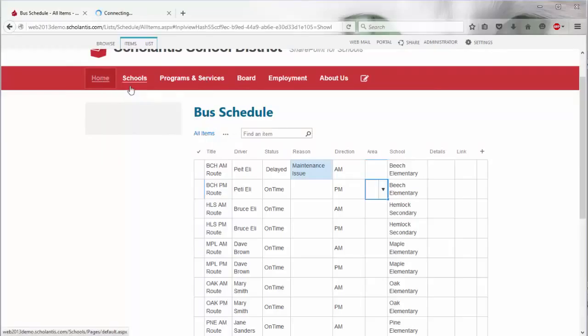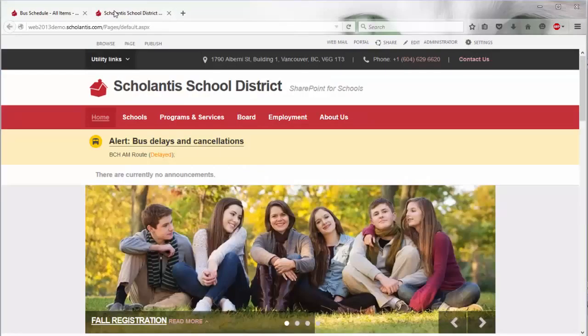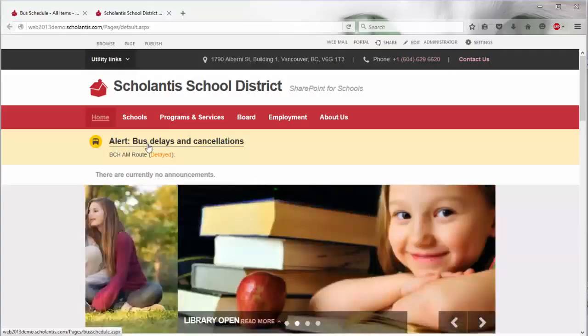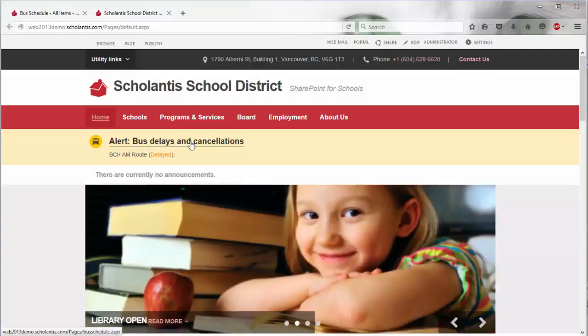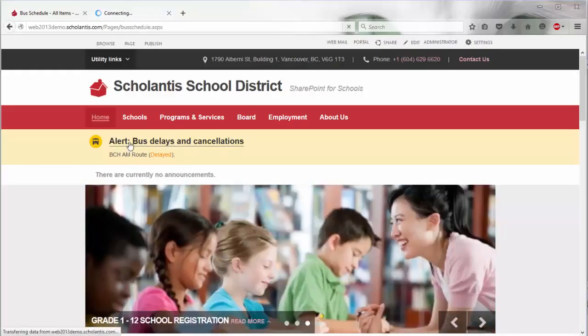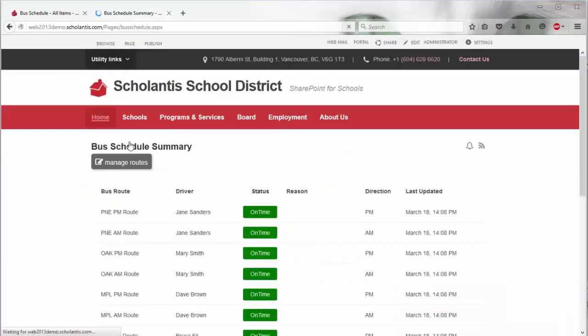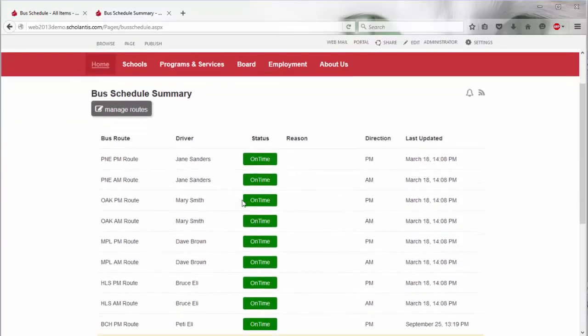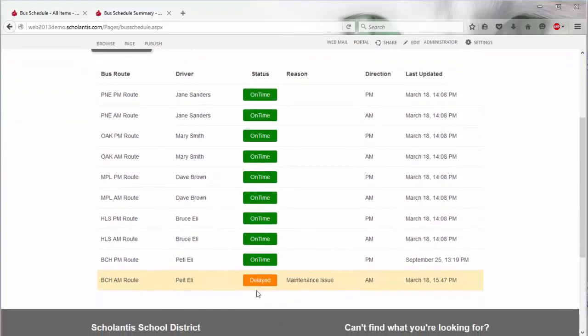Let's go to our home page here. On our home page, you'll now see that in the special announcement area we've got an alert showing up very prominently on the page, saying bus delays and cancellations, and we can see that the Beach AM route has been delayed. Now I can click in on that, and that's going to take me to a list of all the buses in the district. If I scroll down to the beach buses, we can see that this one's delayed, and we can see the reason there, a maintenance issue.